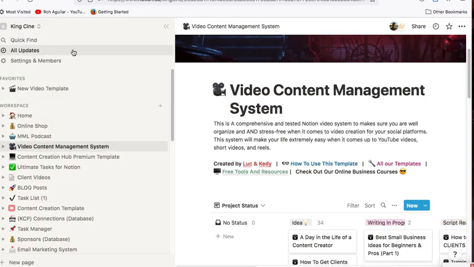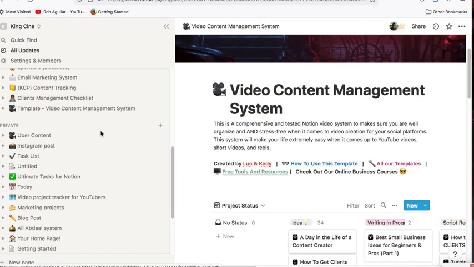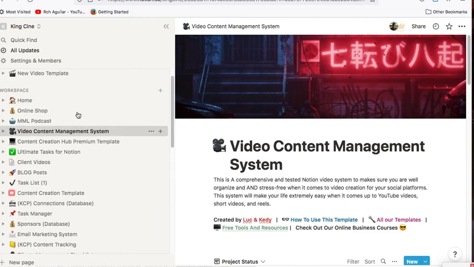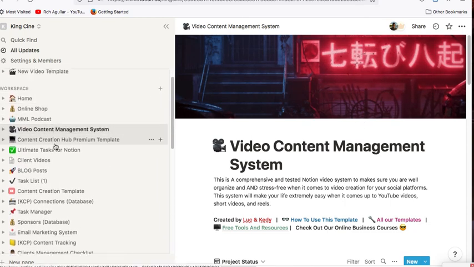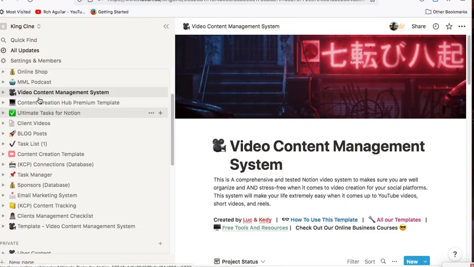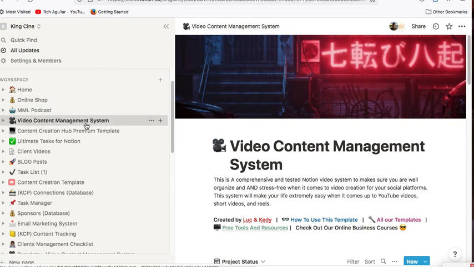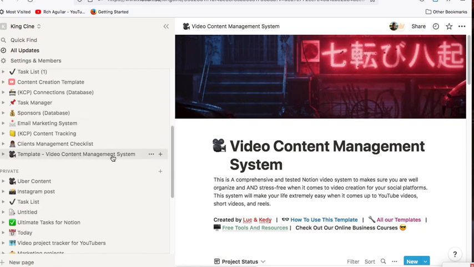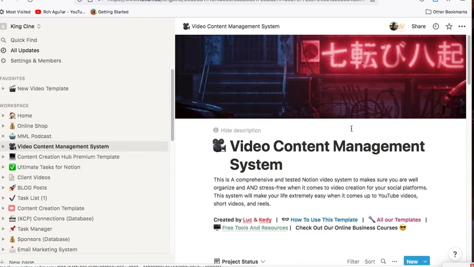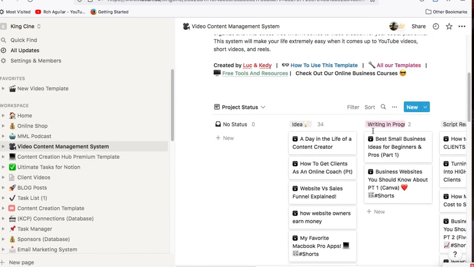All right, this is the system. Once you get the template, you will find the template here, and like you can see here, video content management system. And this is the template I created. That's the one I'm sharing with you right now. And all you do, you just go into Notion and you get things done.